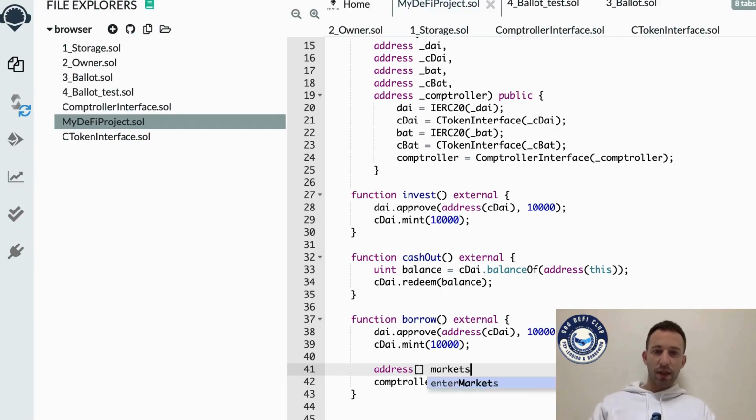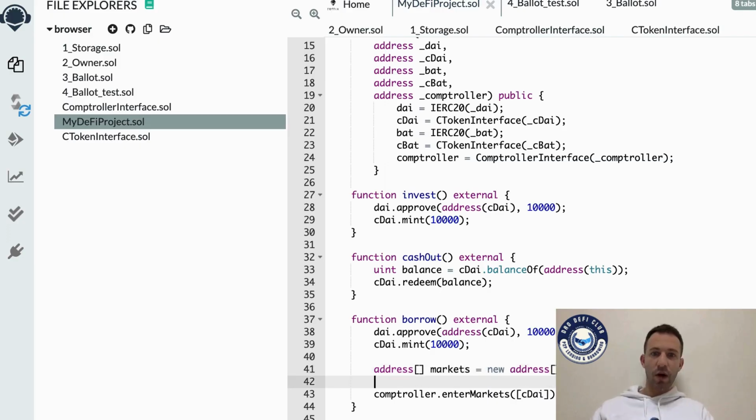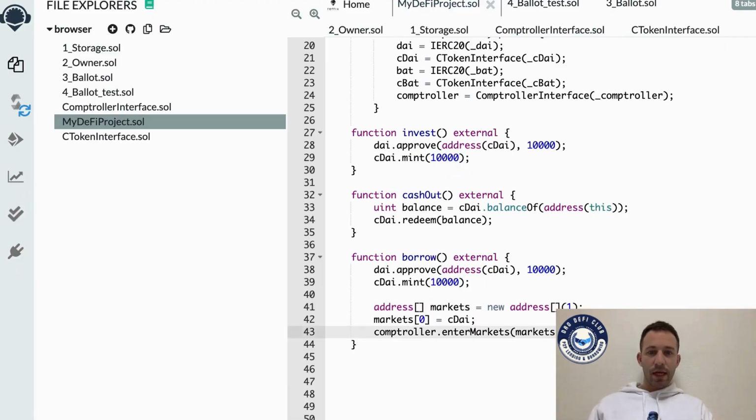So here we're going to call this market, a new address, array of address, and the size of this array is 1. And at the first index, we're going to assign cDAI. Sorry, here I meant markets. Okay, and here we're going to pass markets. Okay. And the last step is to actually borrow the token.